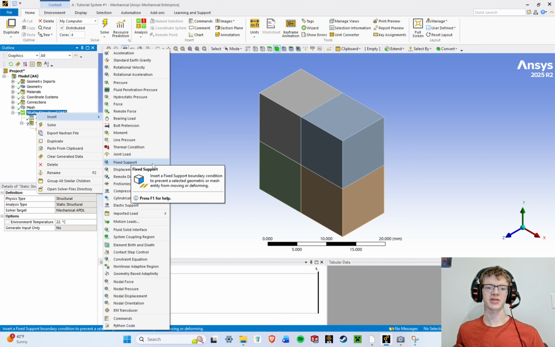So if we wanted to apply a pushing force to the left side of the model, then we would need to fix the right side of the model, or maybe we want to fix the top or the bottom or one of the other sides of the model, and then we can apply that force, and then Ansys will be able to evaluate what happens when that is done.